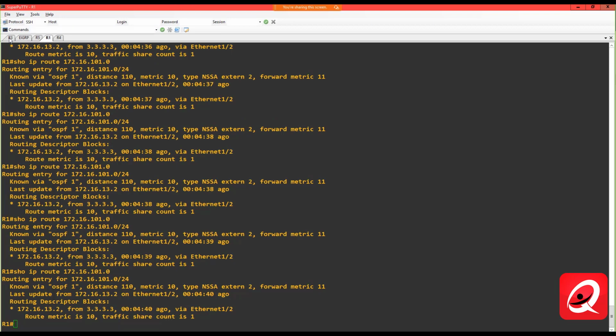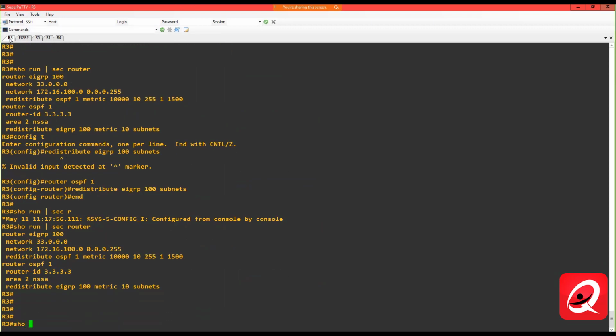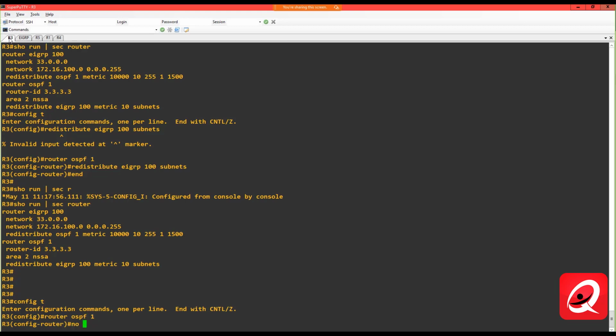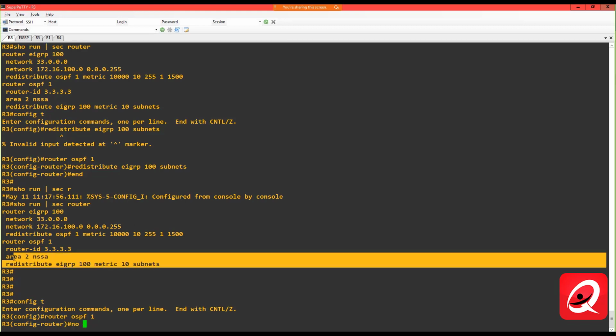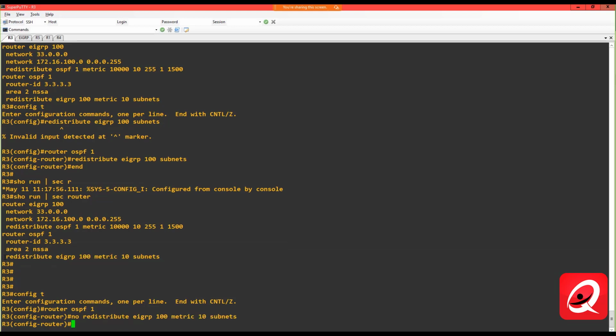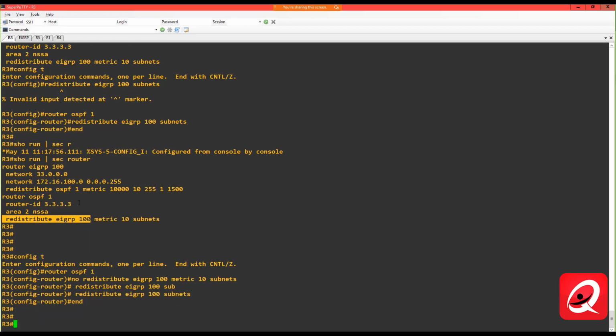You know what? I know why it didn't change. I have to take out the redistribution command and put it back in. That's kind of a weird thing with OSPF. Some of the commands, it doesn't replace the command, it just adds arguments or removes arguments. So I have to go back in and do a no redistribute because it didn't take out the metric 10. And then let's do a redistribute EIGRP 100 subnets.